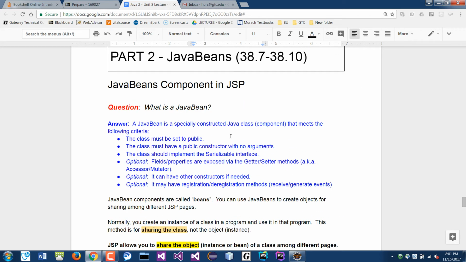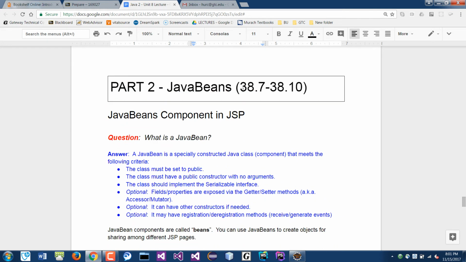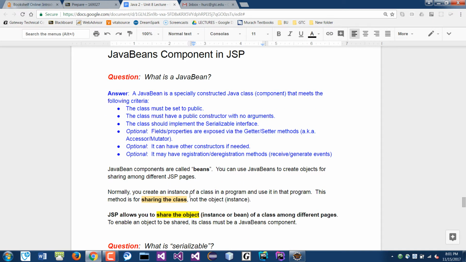All right, so part 2 focuses mainly on the JavaBeans. JavaBeans is a special class in the Java program that allows you to basically share an object. Okay, and that is a difference here. I put it down here in yellow.